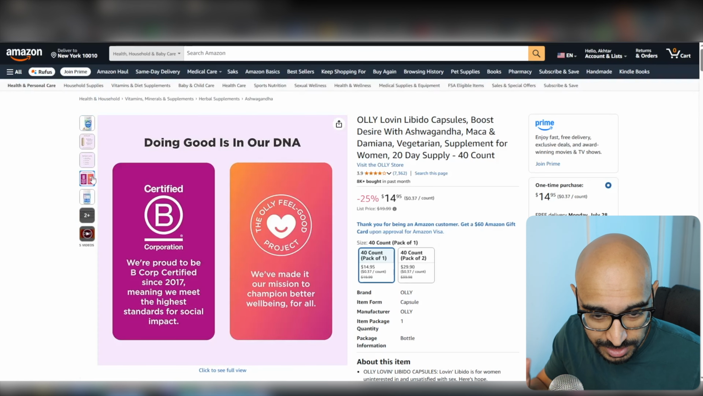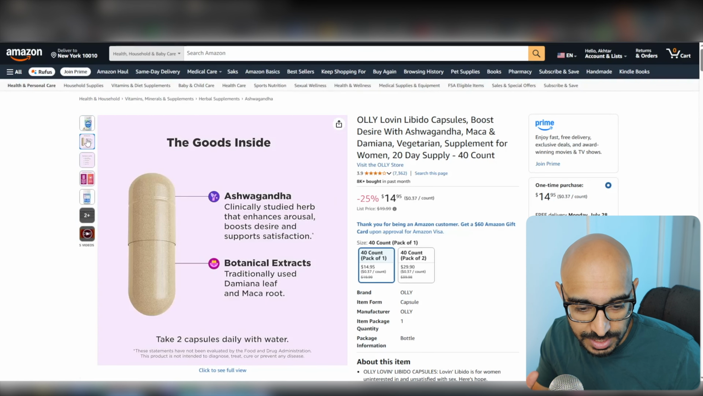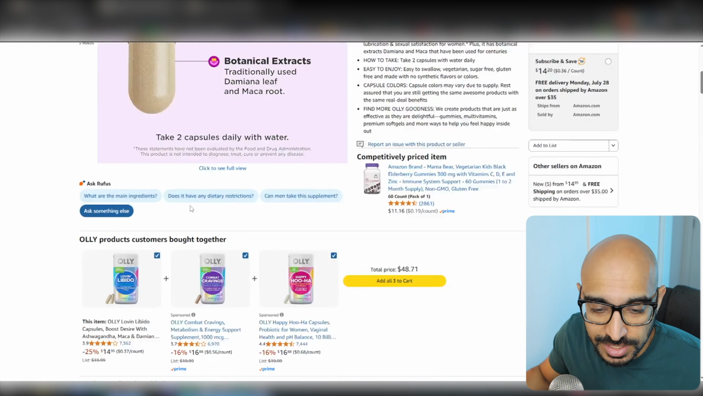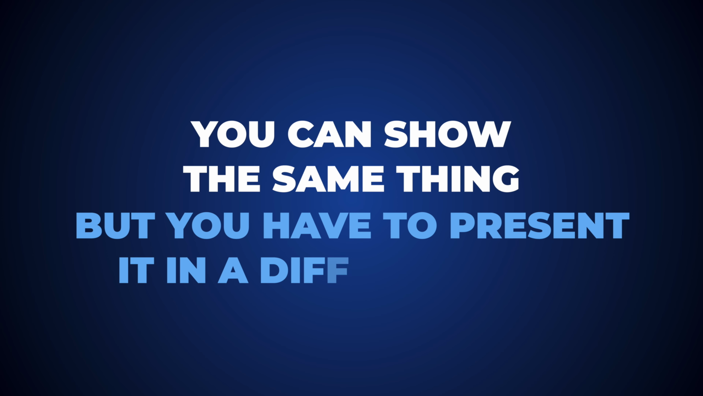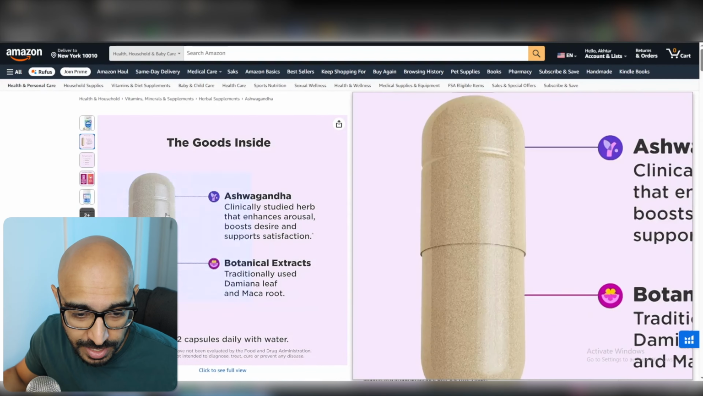Now you might be thinking, I already show this in my listing images, and that's true. If you go up here and I look at their listing images, the second image is literally almost exactly the same thing. But here's the difference. The difference is that A+ content, you can show the same thing, but you have to present it in a different way. So last time they did it in the capsule, right?